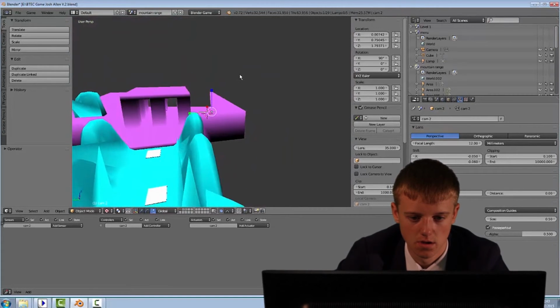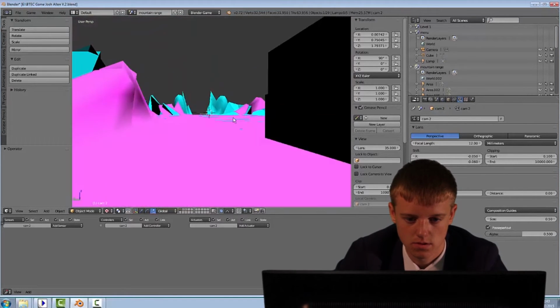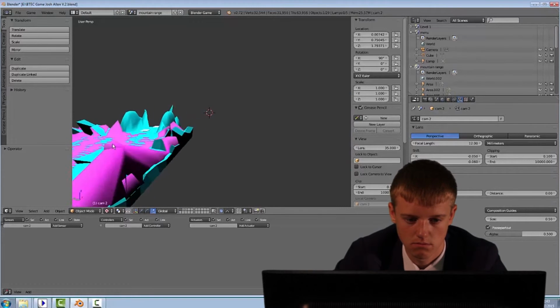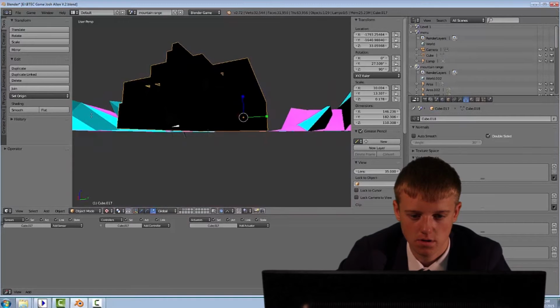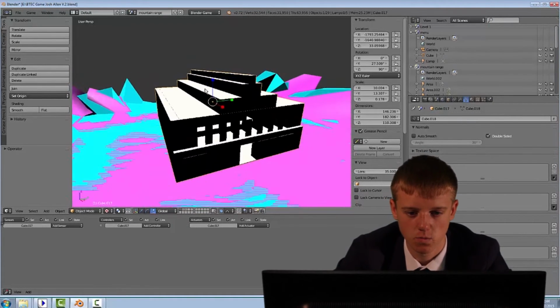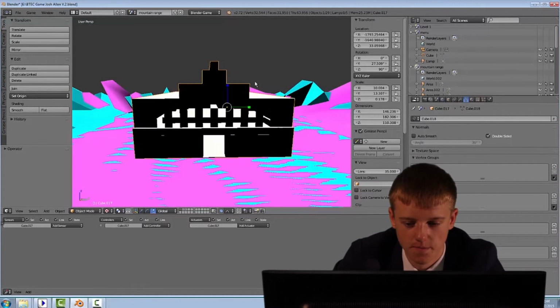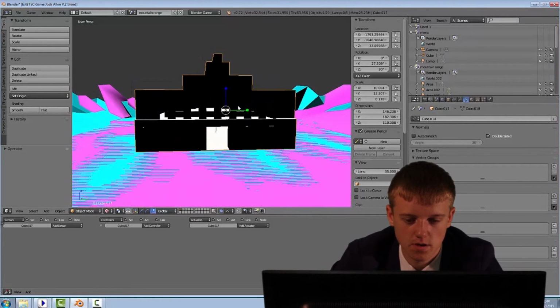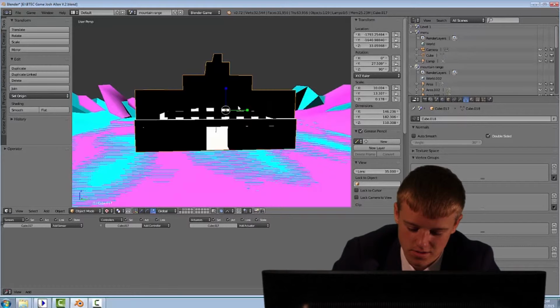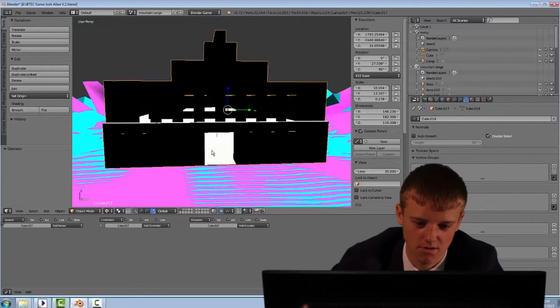And then just go over here for the houses. Every single house is the same, I made one and duplicated it, so it's easier for me. I'd like to say there are no more glitches in it, but there are glitches in it.